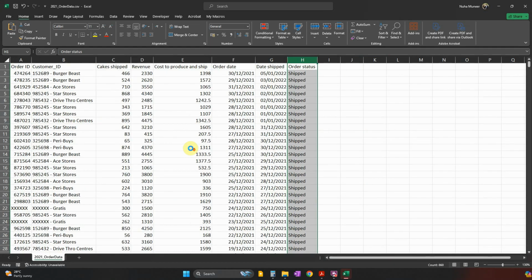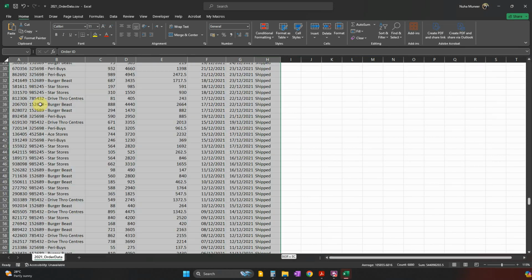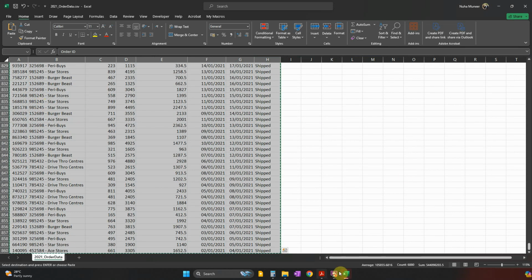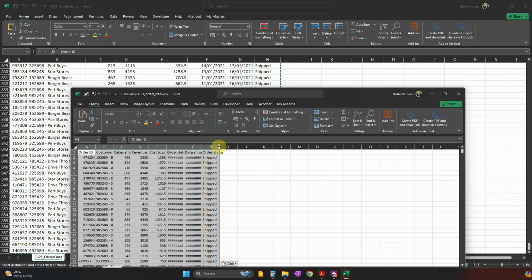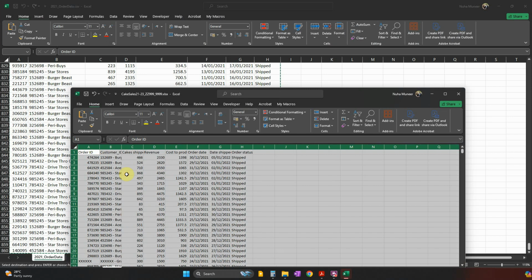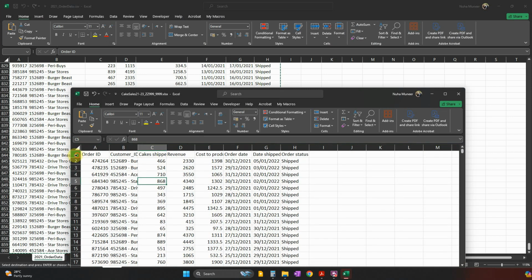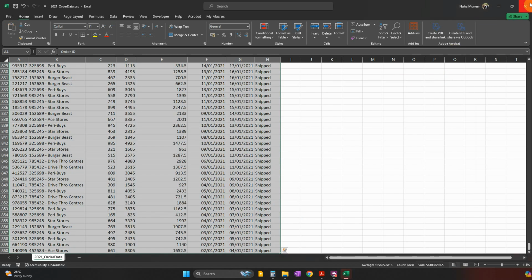Let's start with 2021. Control Shift, right arrow and down arrow, and Control C, and paste it. I just want to make this a yellow shade because I want to differentiate between the 3 files. So that's the first one. We're already done.